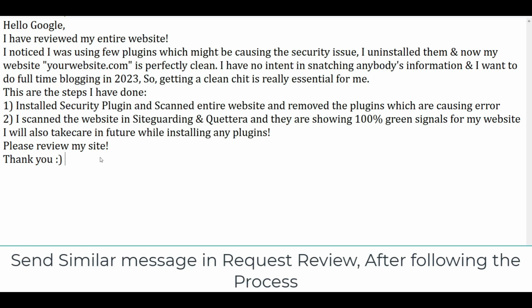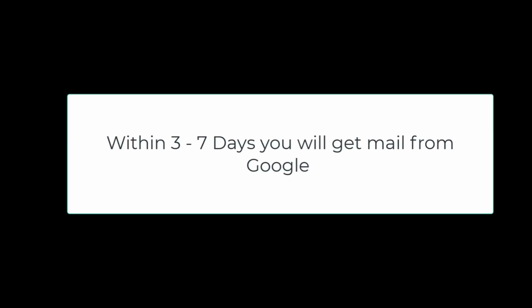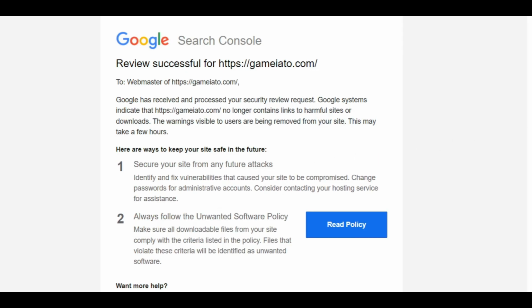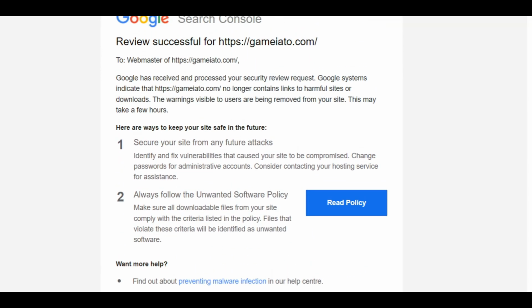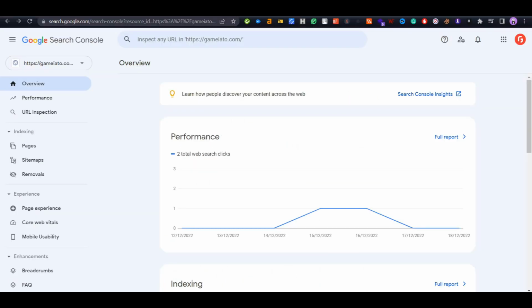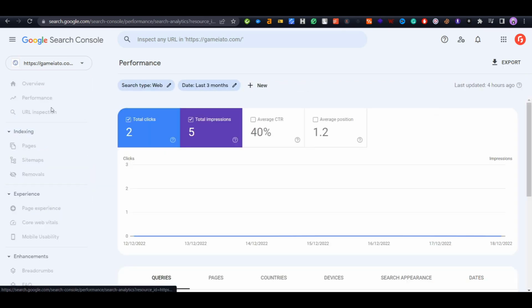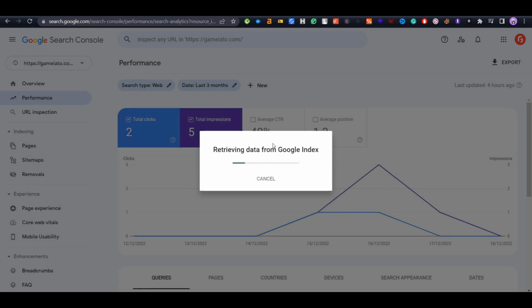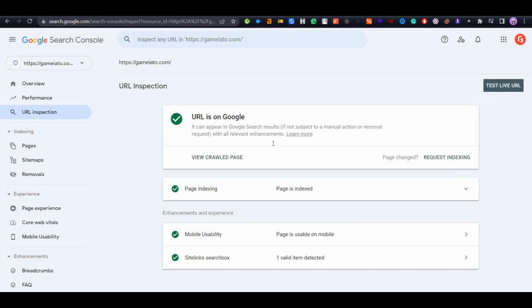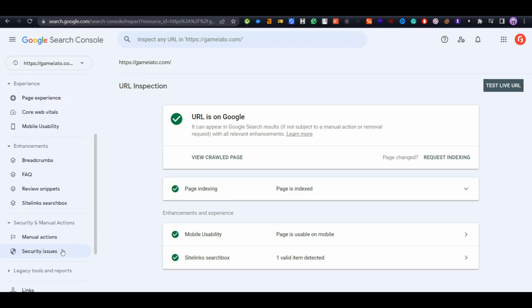Please submit the review and be patient. You will receive a mail from Google within 3 to 7 days. Google will verify that you don't have any harmful links in your website. At last, go to your Search Console dashboard and test it there also. It will show no issues detected. Enjoy.